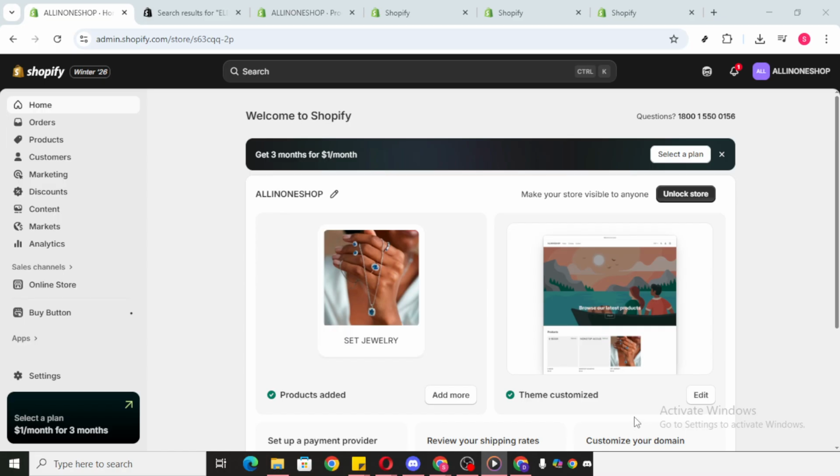Once you're in the admin, look to the left-hand menu and click Apps. This is the hub where all of your existing apps live, and it's also where you can find new ones to add. Inside the Apps section, you'll see options to discover more apps.